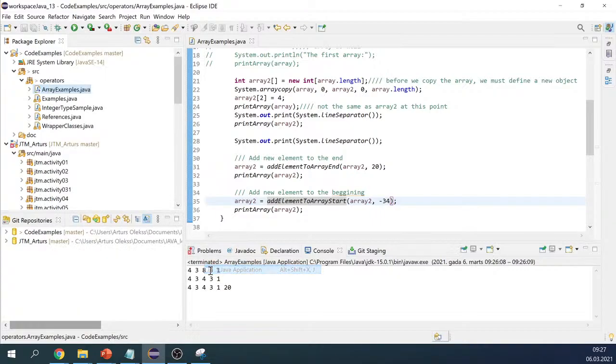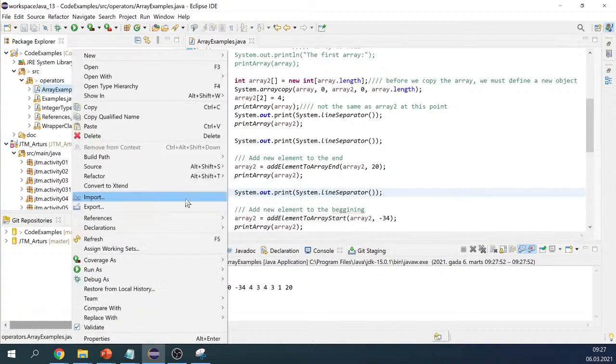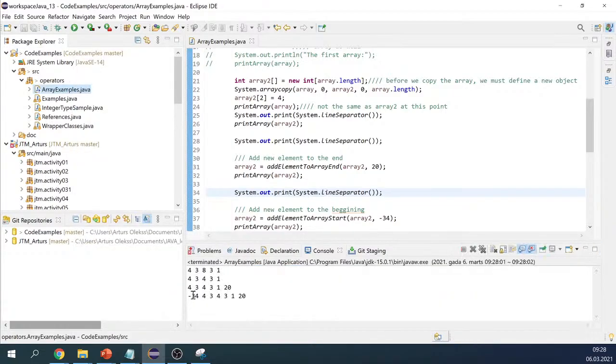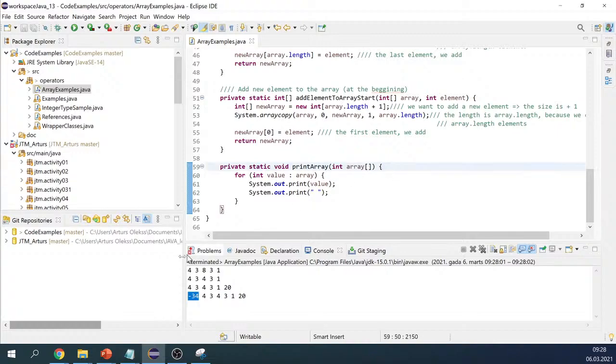And let's see what we have here. Again, the line separator, so we forget about it. And yes, we can see that now we added the element at the beginning. Using this parameter, we point from where we want to copy the array. And this is also the way array widths actually work: we create a new object with a new size and a new element.